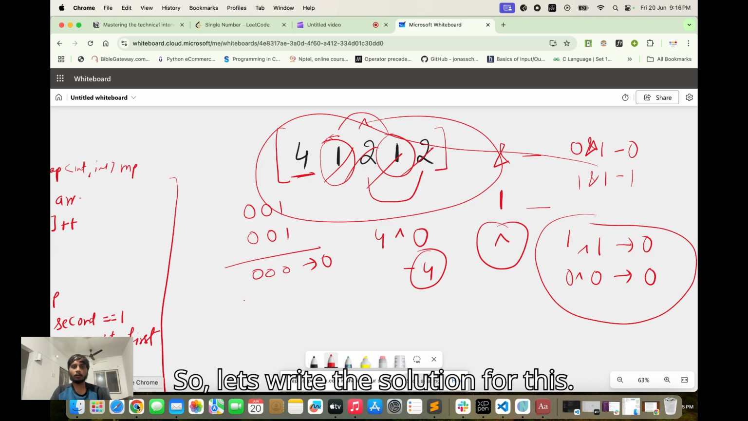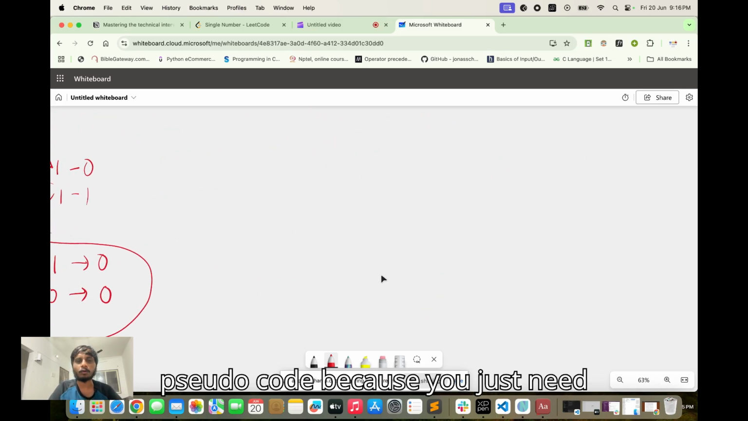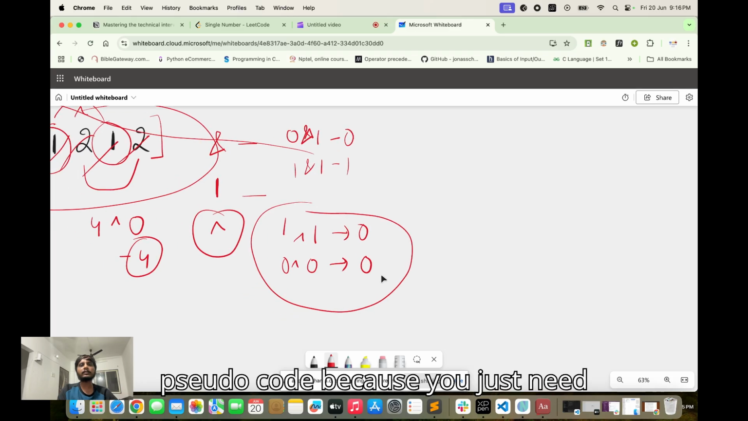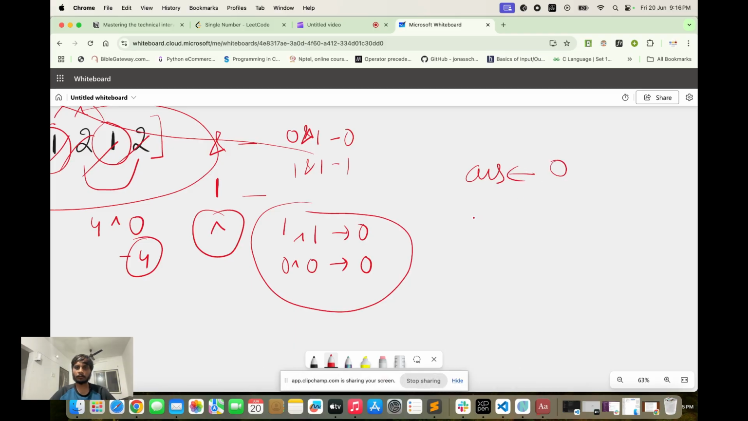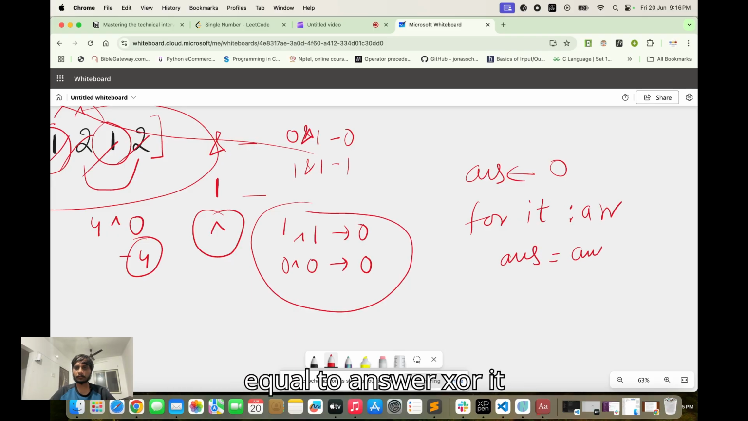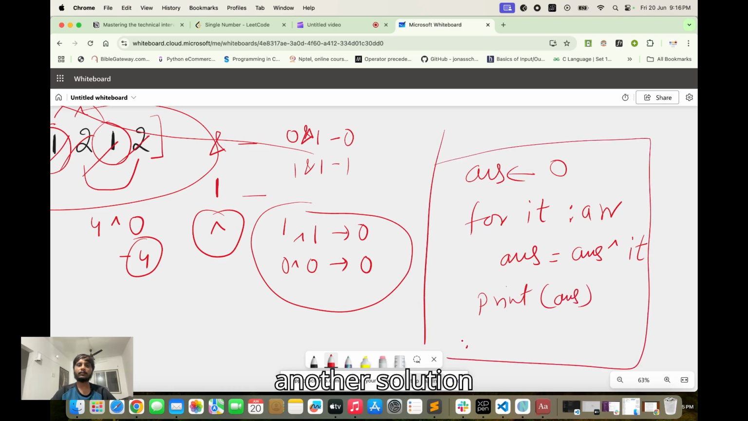ठीक है. तो लेट्स राइट द सॉल्यूशन फॉर दिस. कोड करें या फिर कोड ही कर देते हैं, इसका सूडो कोड तो कुछ खास नहीं है, बिकॉज यू जस्ट नीड टू इनिशियलाइज अ वेरिएबल. तो इनिशियलाइज करो एक वेरिएबल को विच इज ऐसे 0. इटरेट करो इस एरे पे, जो भी आपका एरे है, और आंसर इज इक्वल टू आंसर XOR IT एंड फाइनली प्रिंट योर आंसर. बस इतना सा सोल्यूशन.